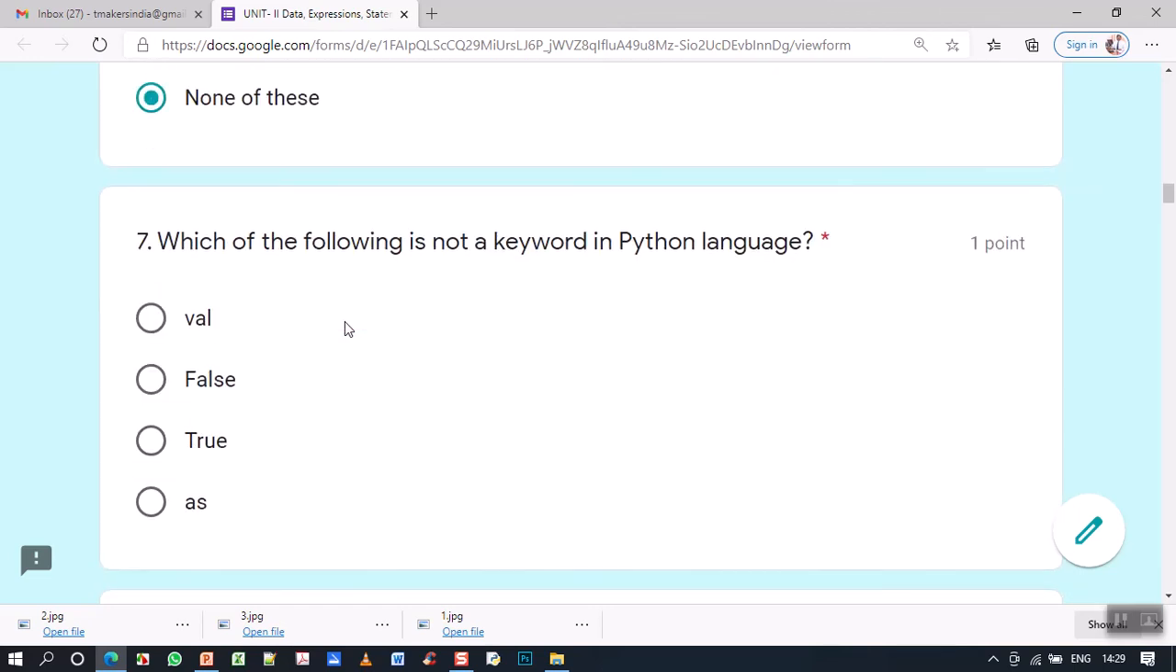The seventh question: which of the following is not a keyword in Python language? You know very well, I already explained the Python keywords in our videos. False is one of the keywords, True is also a keyword, as is also a keyword, in as well. So as far as this input is concerned, value is not a keyword.